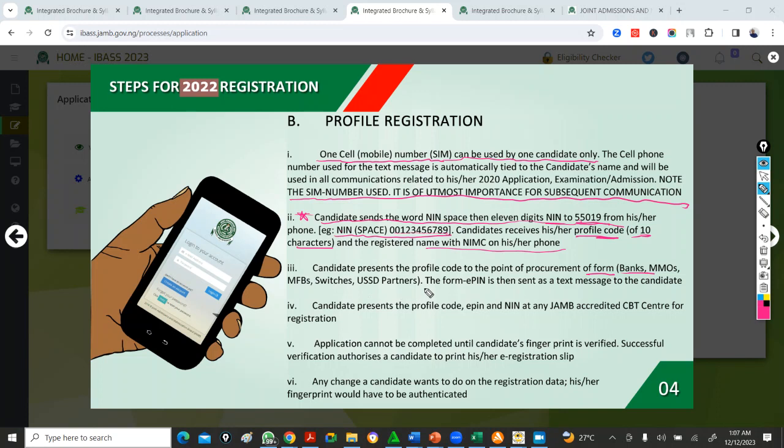When you go to the bank, there's a process. Once it asks you for a profile code, it does whatever it does on the back end, then an e-pin will be sent to you. This e-pin is what you take to a CBT center for registration. Please go to the accredited CBT centers. Don't go to a cyber cafe, please, my brothers and sisters. Go to a CBT center.